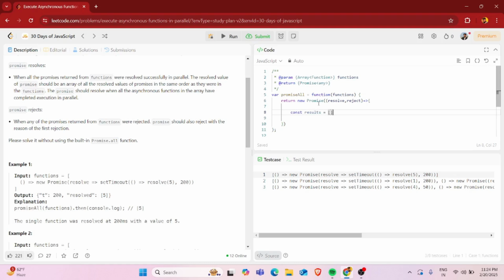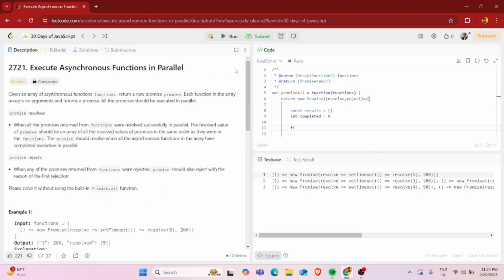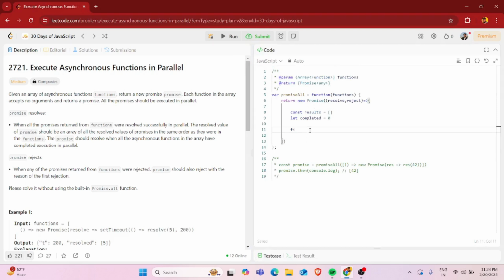We have the results array over here, and let's say the number of completed functions which have been called is 0. Initially it will be 0, and now we'll call the functions. Over here you can see we'll get an array of asynchronous functions. So we are getting an array of functions, so we have to execute them, or put a loop on them.